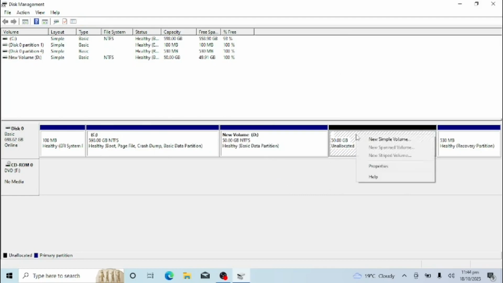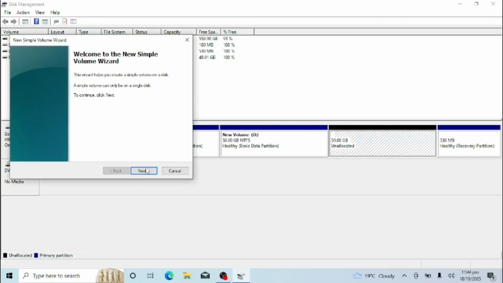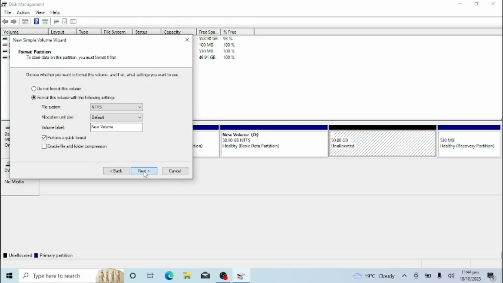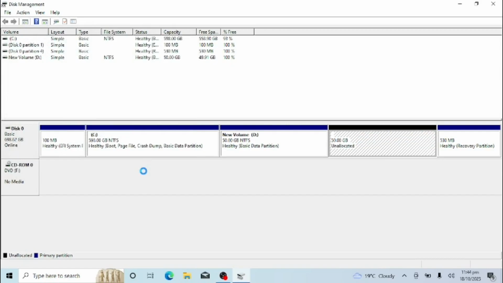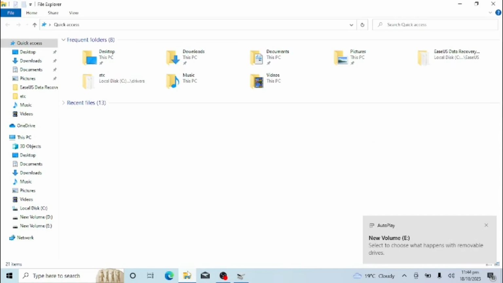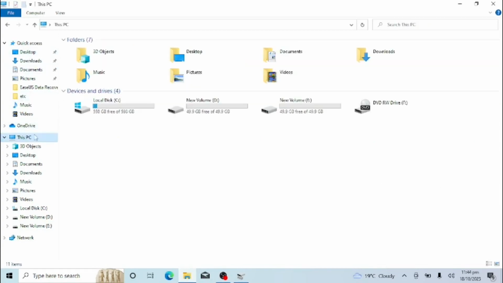Right-click on the allocated space and then click on the new simple volume. The new Drive E has now been created. You can now transfer files from Drive D to Drive E. After transferring the files, you can now delete Drive D and allocate the space to the C drive.